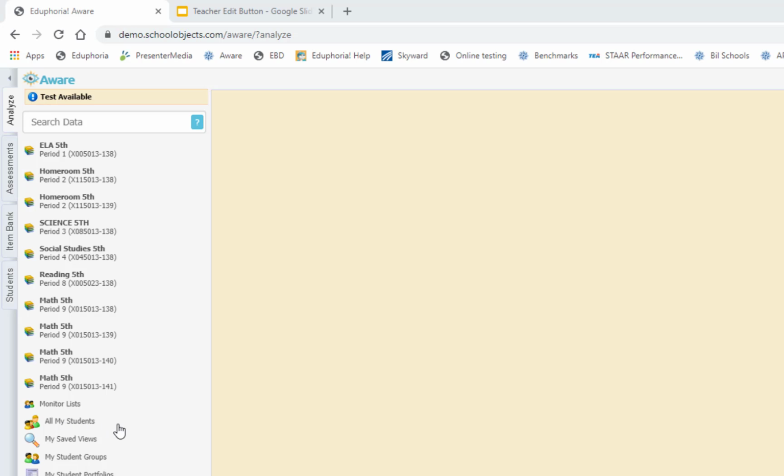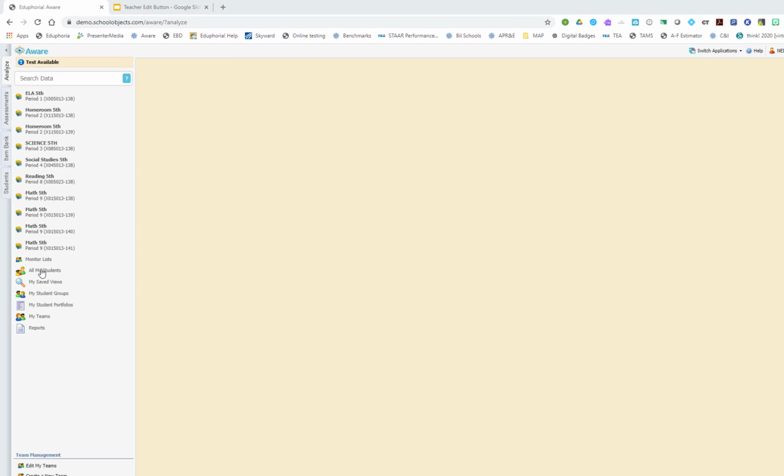If you are a secondary teacher or a departmentalized elementary school teacher, I would start at all my students. If you choose one of your class periods, it will filter and only show assessment data for students in that particular class period. So it's always a good rule of thumb to just use all my students.